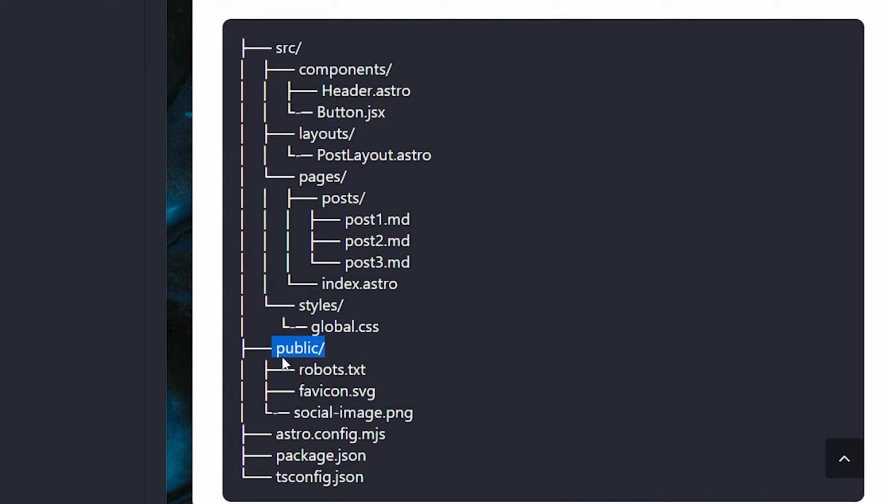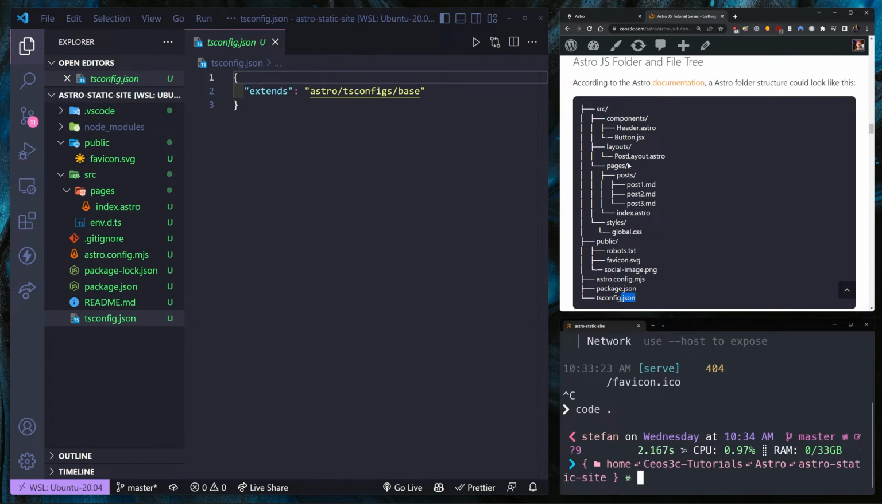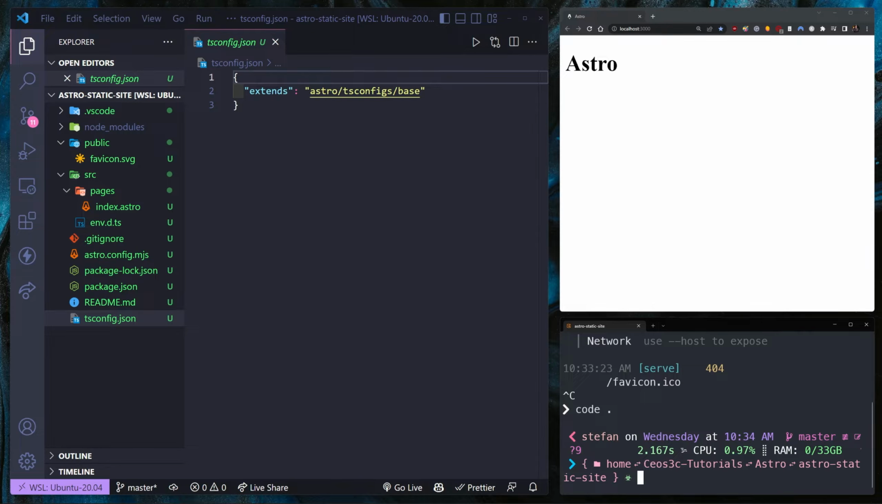Then we have the public folder, where you can see there's an example in there. There's the robots.txt file that is relevant for search engines. Then there's the favicon SVG and the social image PNG file, which is just an image file. And then here are the Astro config, package JSON, and tsconfig JSON we were just talking about. So this is just an example of a little bit of a, again, quotation marks, complex structure in an Astro project, but just so that you get the idea of how that looks like in a larger project.